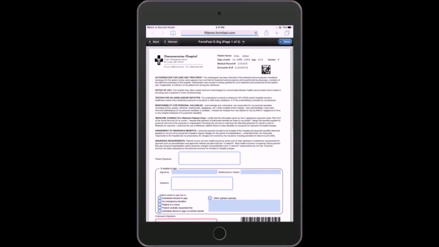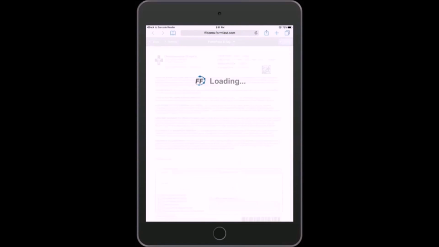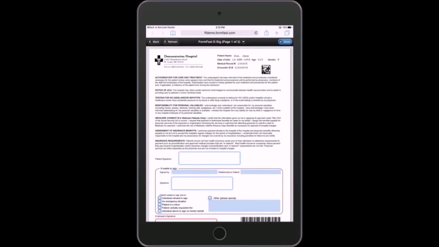FormFast supports both one-dimensional and two-dimensional barcodes on wristbands. Carol and Jane are now able to fill out the form electronically, gather Jane's signature, and once complete, archive directly back into the patient's health record.